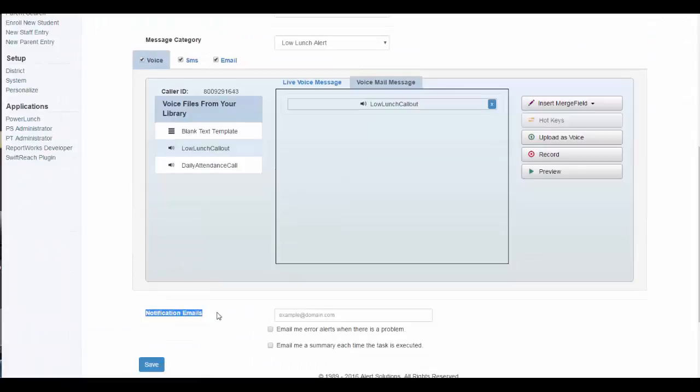I also want to briefly touch upon the notification email section. This section is at the bottom of all 3 communication channels. If you would like, you can type in an email address to receive notification emails about this alert. You can also check the boxes to receive error alerts if there is a problem with the alert, and to receive a summary report every time the alert goes out.